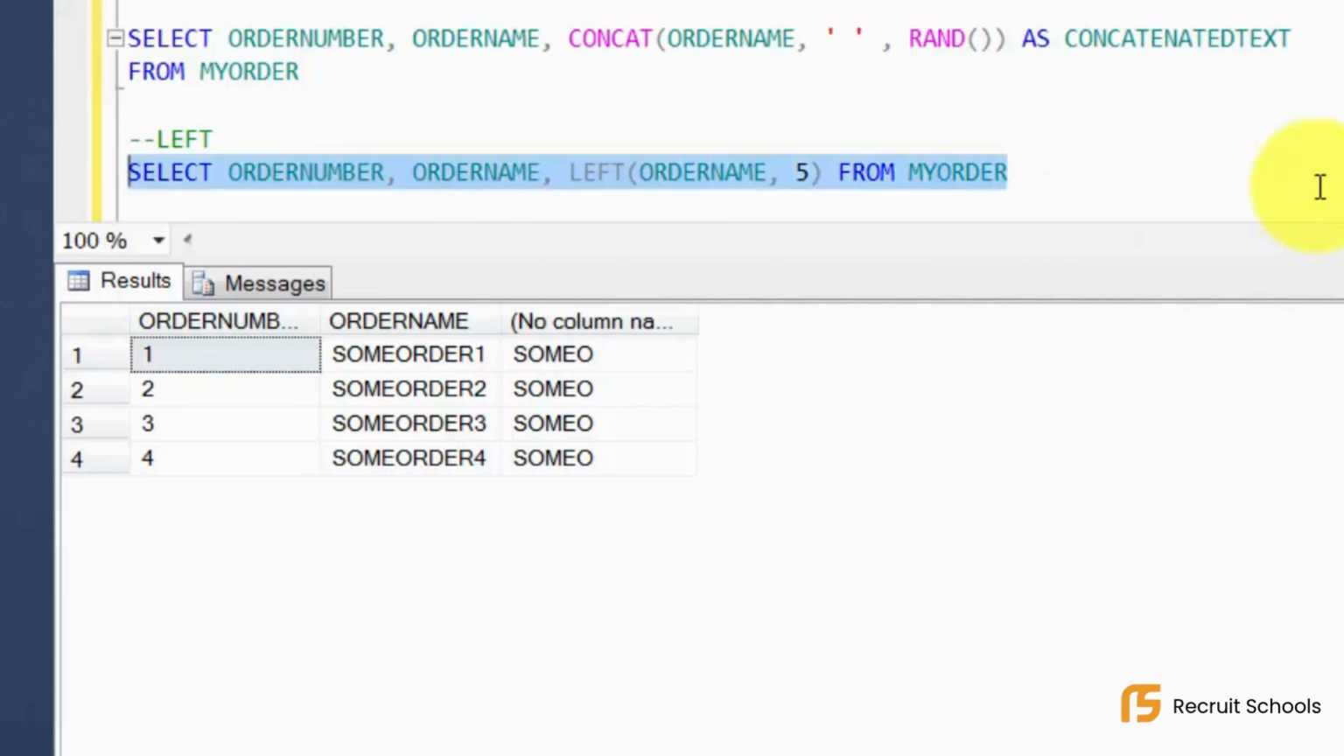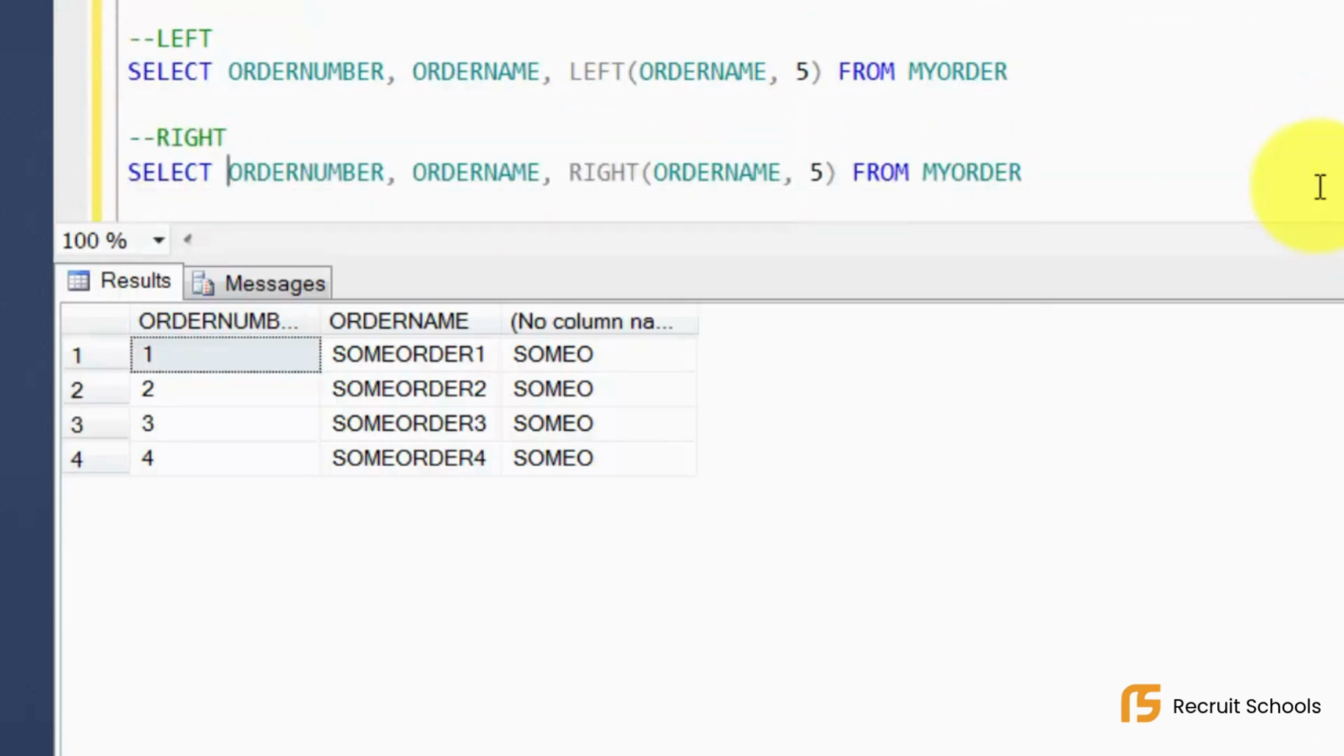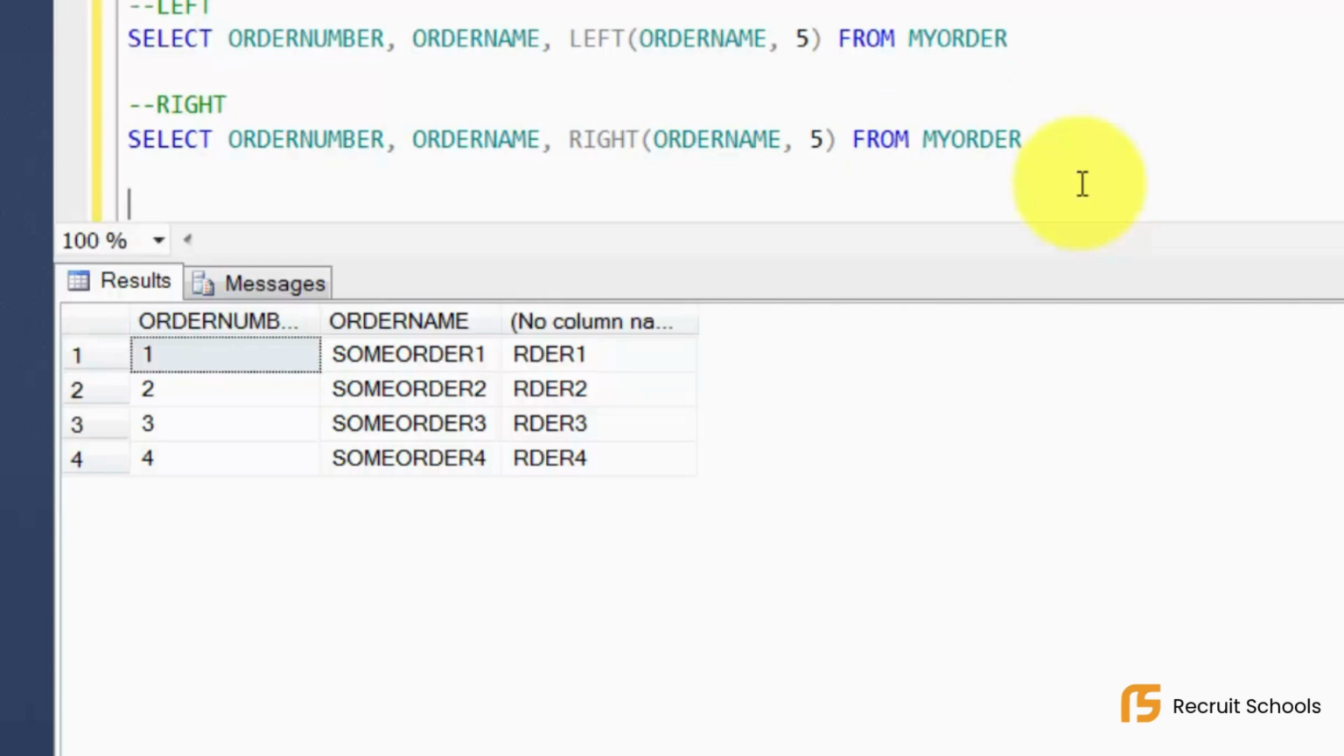Now similarly, you can do the same for your right also, and the function name is just called right. Let me put a comment here so that it's easier, and it gives you from the rightmost part 5 characters. We looked at left, we looked at right. Now what if you want just something in the middle, right? How would you do that? And the way we do that is using something called a substring.